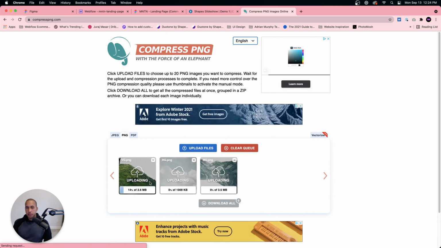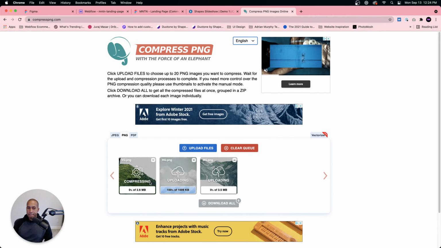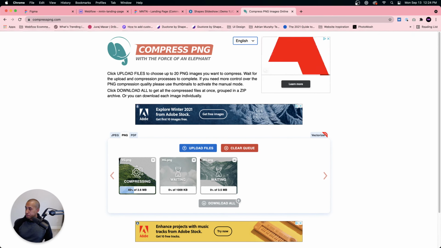So I'm using compresspng.com to compress them. And they're very large.